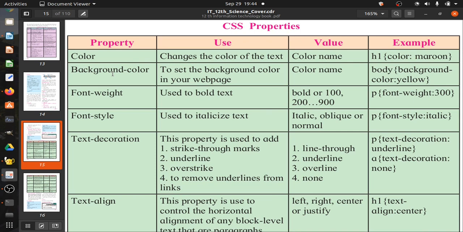Background color, background dash color, is one more property which will set the background color of the web page. Once again, the value will be any valid color name, and this is one example in the same way. So body is given the background color of yellow color.